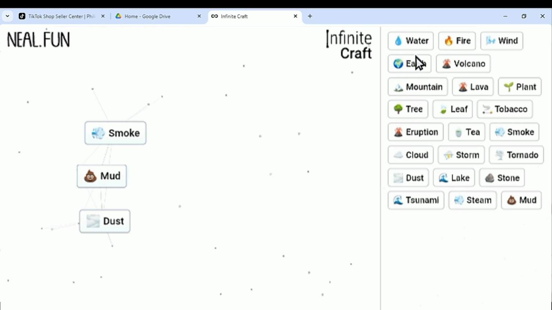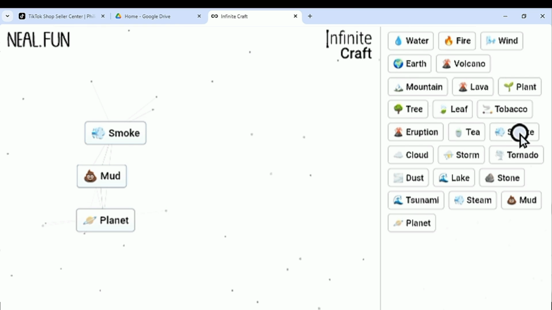Then you get dust. And now put earth on top of dust. You get a planet. And then after the planet here, just bear with me, this is going to be really quick here. Really simple though. So put smoke underneath here.